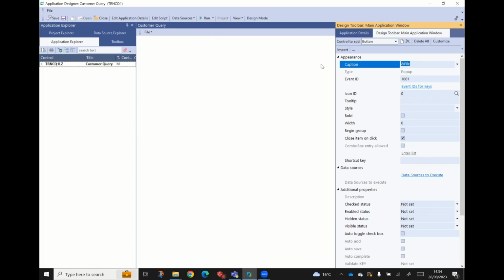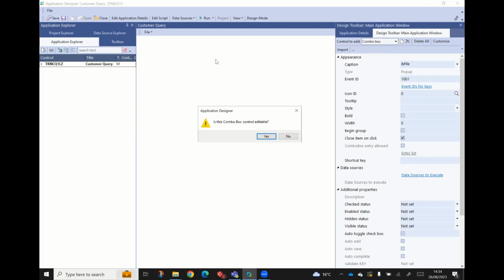Now what we want is our customer combo, so we select our combo. And do that. Now, App Designer's popped up and said, is the control editable? What it's saying to you is, do you intend to be typing any information into this combo box or not? Now, clearly, we're going to be typing a customer number in. But if it was a combo box of fixed options, we would answer no to this because we simply say we don't want people typing in it. We're going to select whatever's in the list.